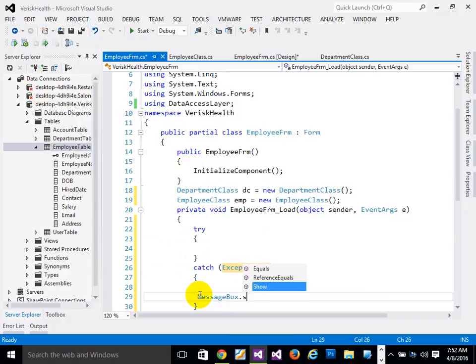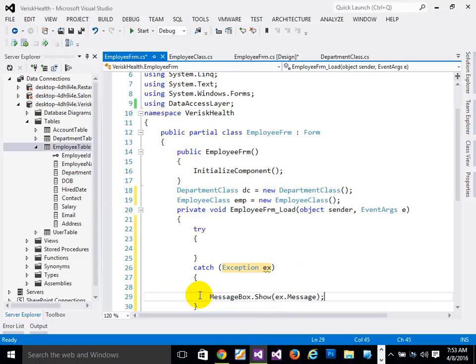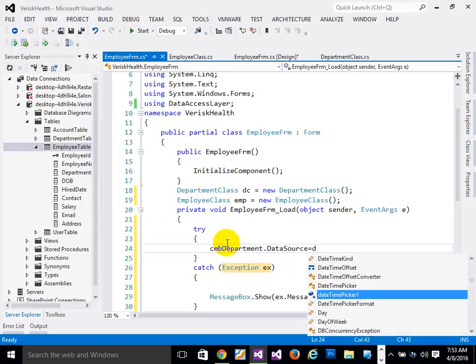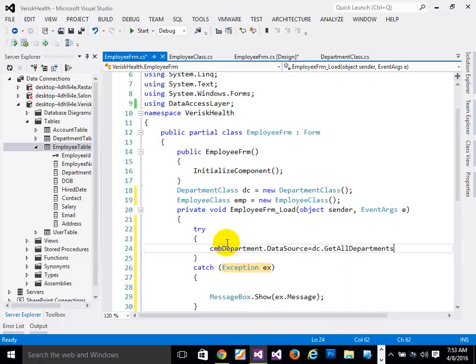Message box dot show, to catch the error and display the error appropriately, and here I'll just use my logic like I want to bind it to the grid view data combo box. So CMB combo box department data source equals to from a department class I'll be getting all the departments, so get all departments. Now see what this piece of code will do.